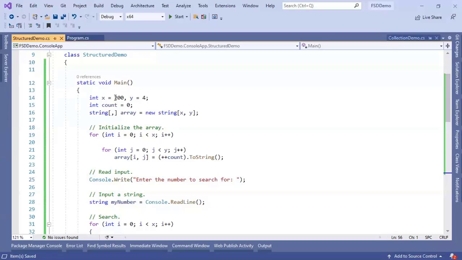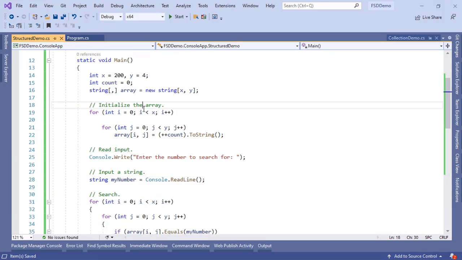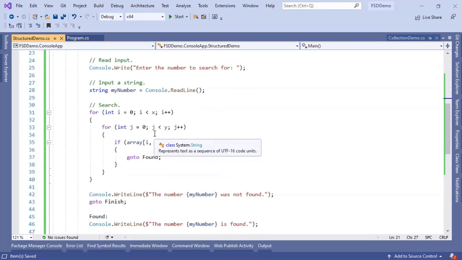So it is defining two variables, x and y, a count, and a multi-dimensional array. Now it is populating this array with the string value of the count. So i and j, there are two loop statements that are running.